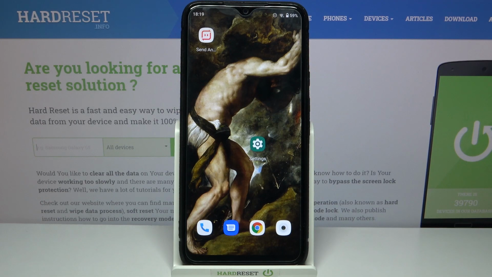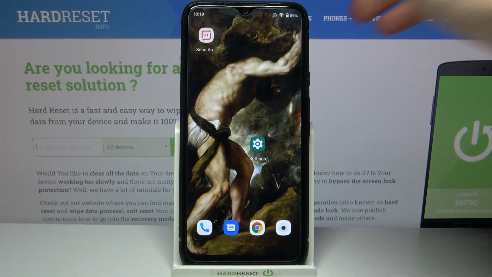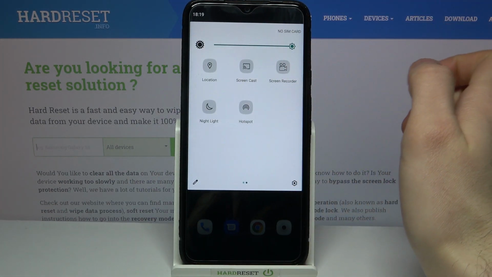Here I have Vivax Fly 6, and today I'm going to show you how to record screen on this device. So firstly, you'll have to go to the upper bar, and here you have to find the button Screen Recorder.